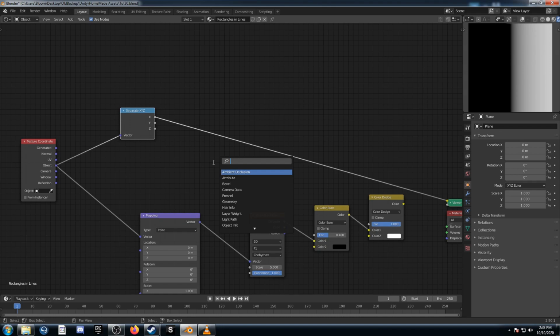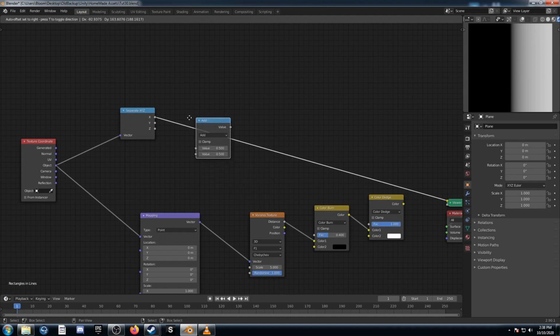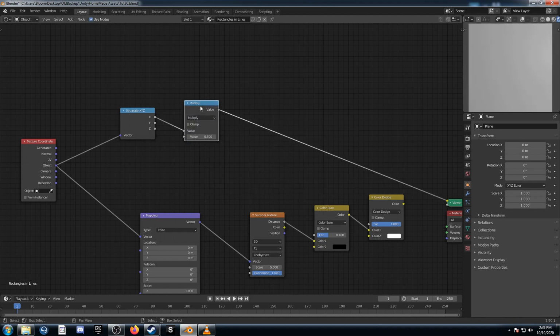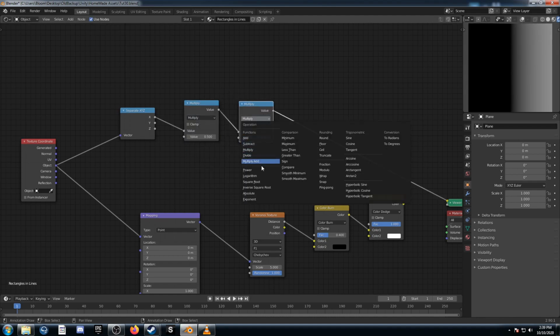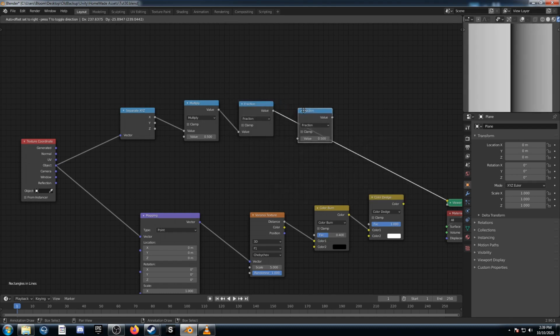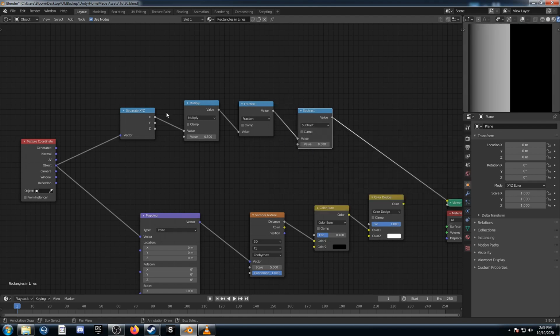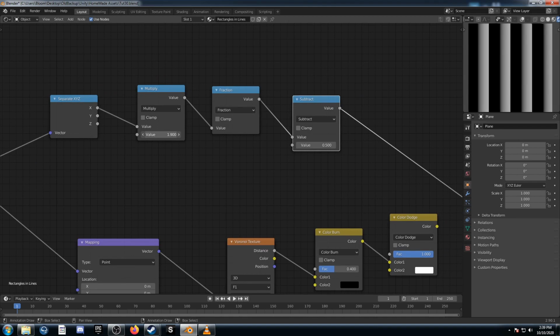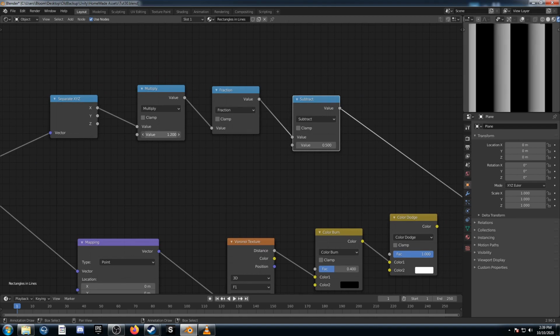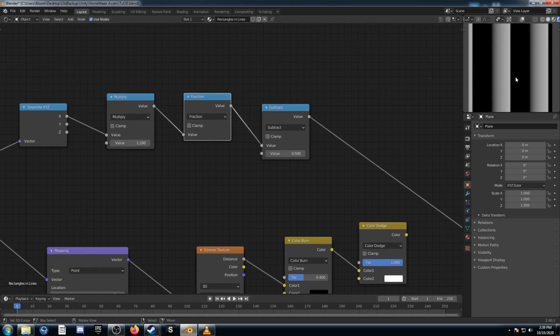I'm going to introduce some math nodes here. First of all, this is going to be a multiply, and then this is going to be a fraction right over here. Then this is going to be a subtract. So let's just see what we're doing here. This multiply makes it so that there's a couple of different sections. The higher I make this, the more sections we have on the right. And this fraction is what allows those sections to appear in the first place.